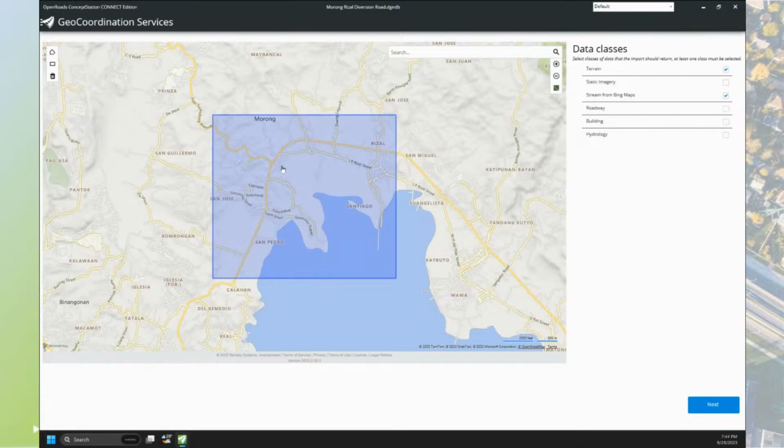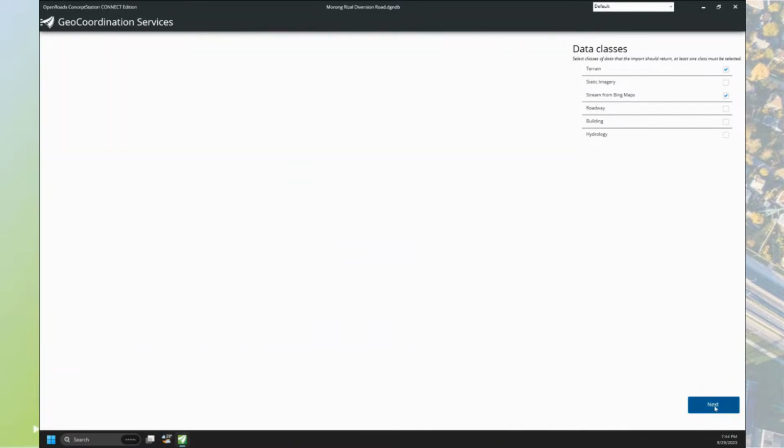And there you go. The area is again still highlighted. And then this is where we indicate what sort of data we will download. Now to make things a bit fast, since we are streaming, and this is live, we'll stick with terrain first and also stream from Bing Maps. So I'm going to click next now.